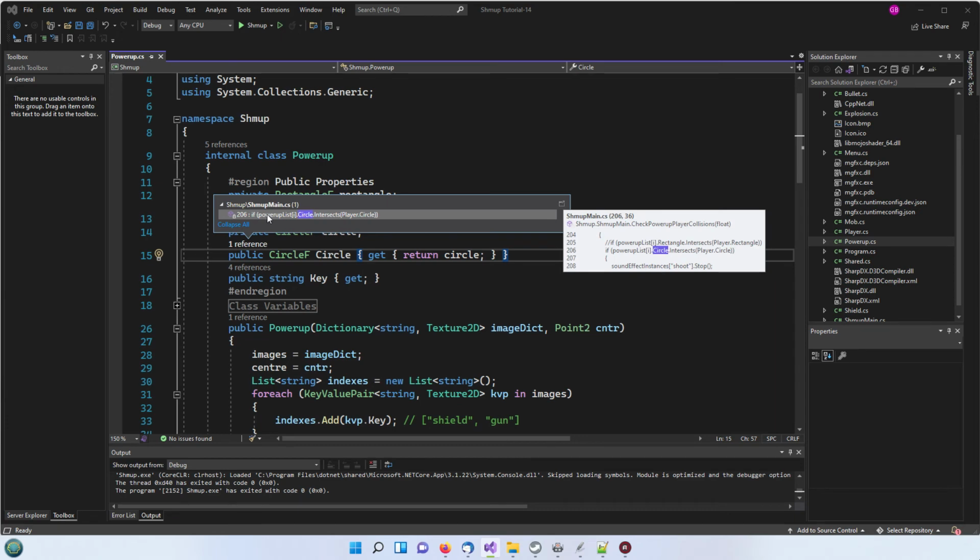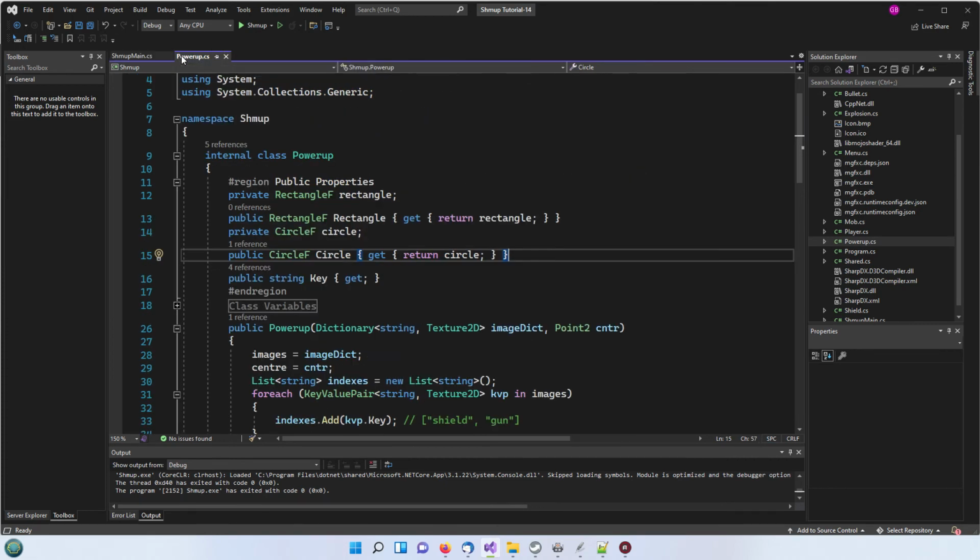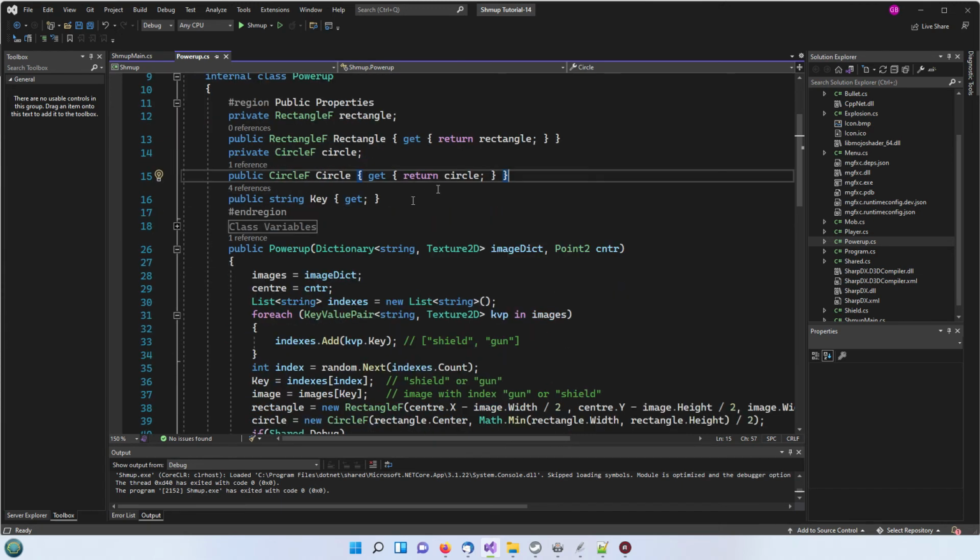Now the reason for that is if we go to that line, we've got 2 options here. We can use either the poweruplist.circle intersects or poweruplist.rectangle intersects. So because this line is commented out, then this line has no references. But of course if we were to change that so that we're not using the circle but using the rectangle, then this would change. That would have 0 references and that would have 1. But you can see how we're using the same principles here for that.